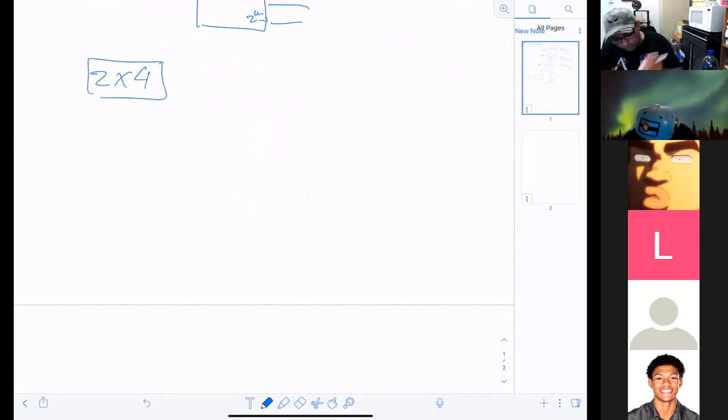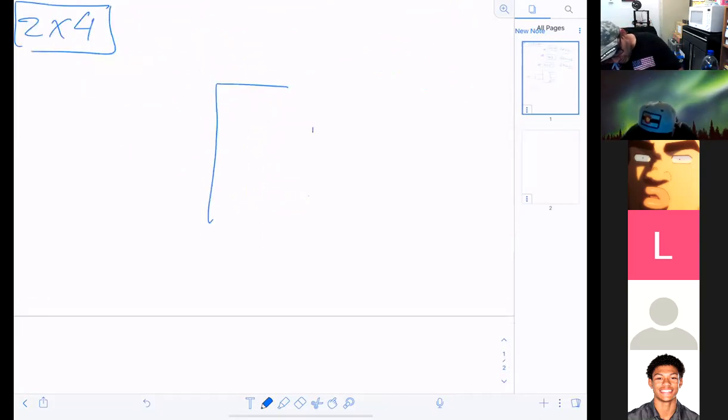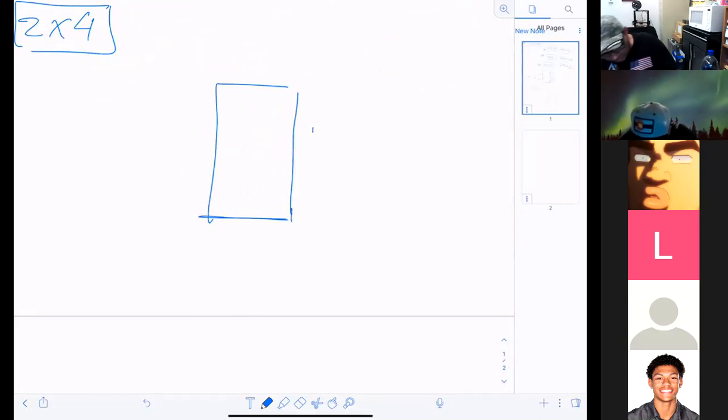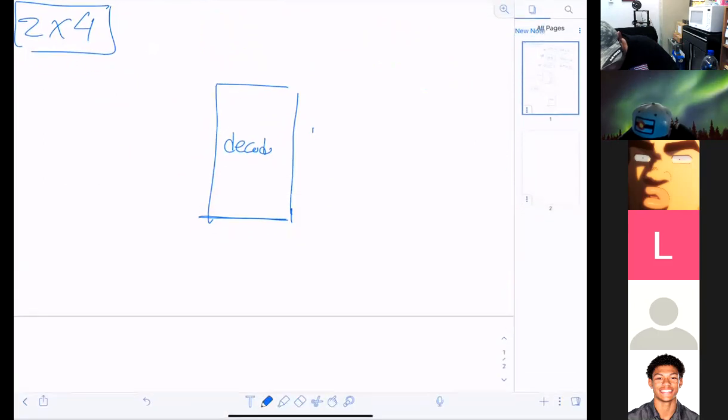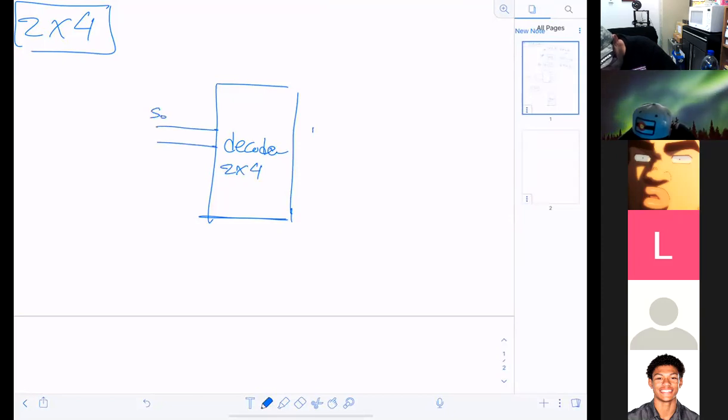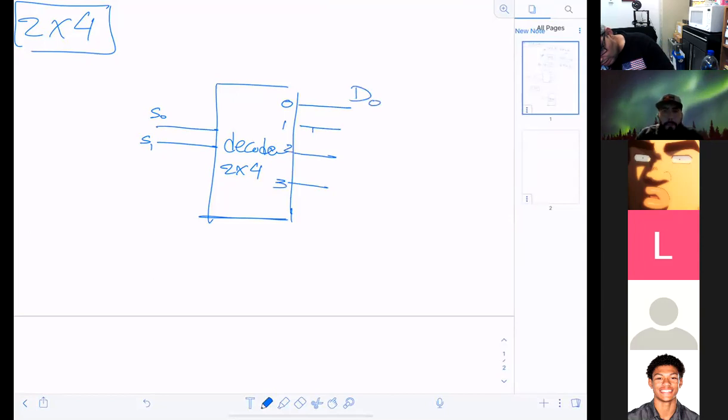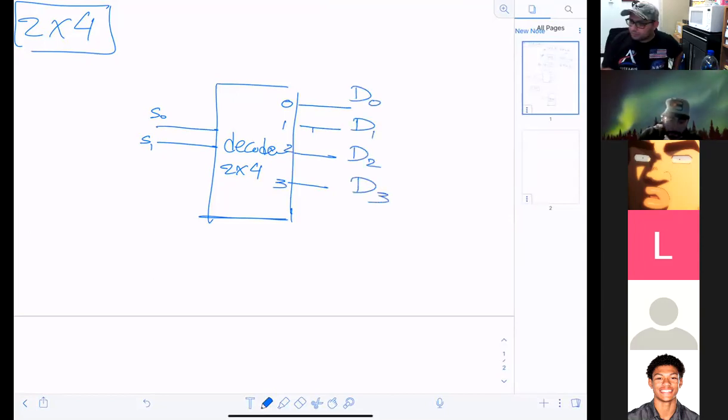So 2 to 4, that means I have here a box like this, symbol-wise, and you just write decoder, 2 to 4. It means here are 2 bits, let's call them S0 and S1. And then the outputs here are 0, 1, 2, 3. Let's call them D0, D1, D2, D3.